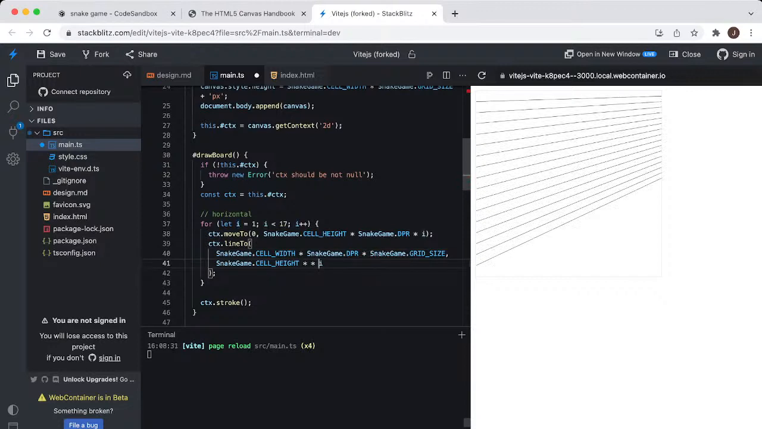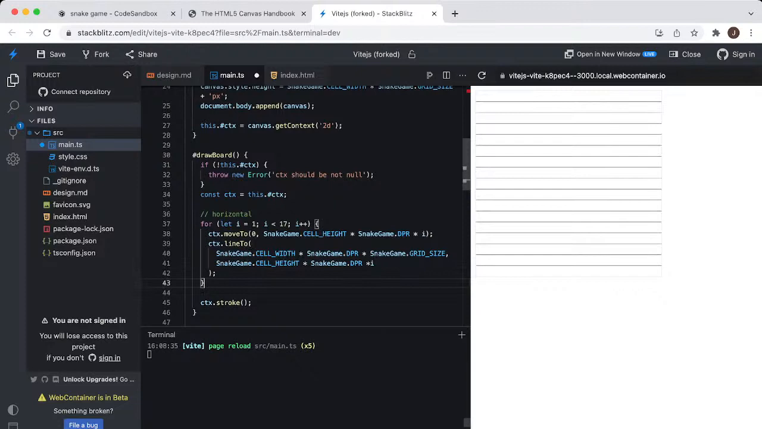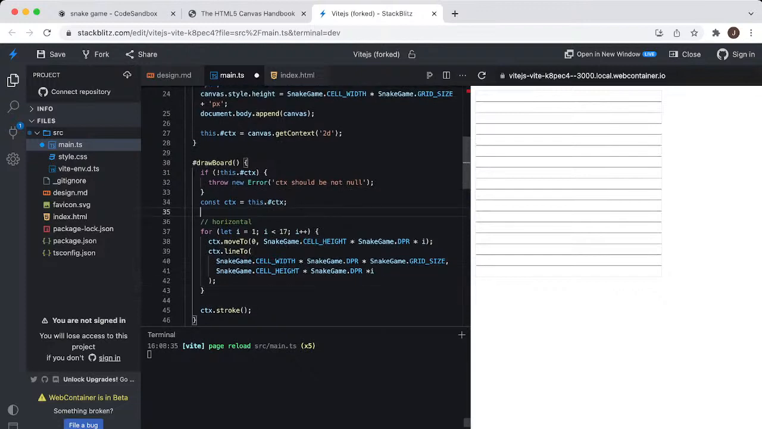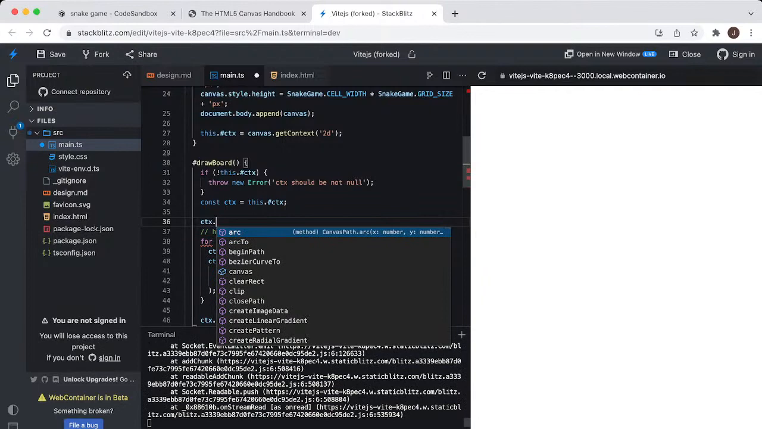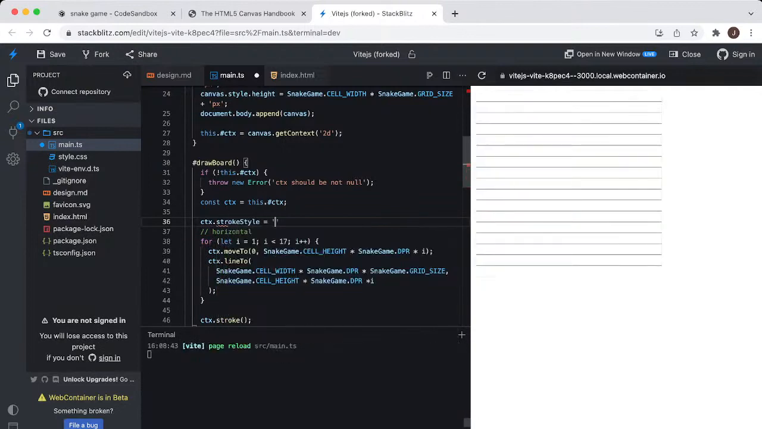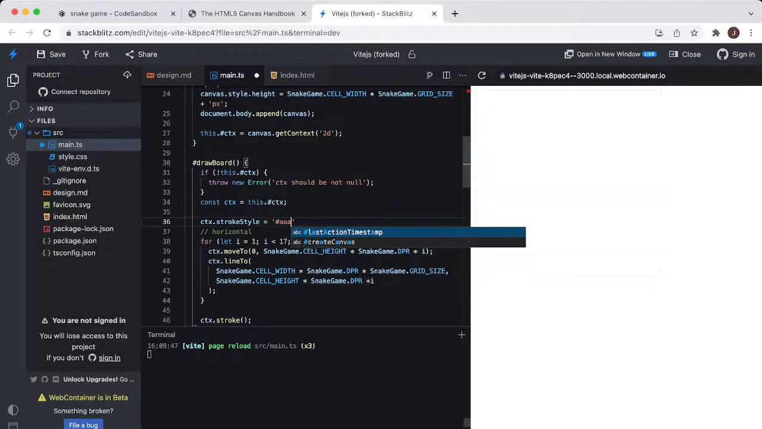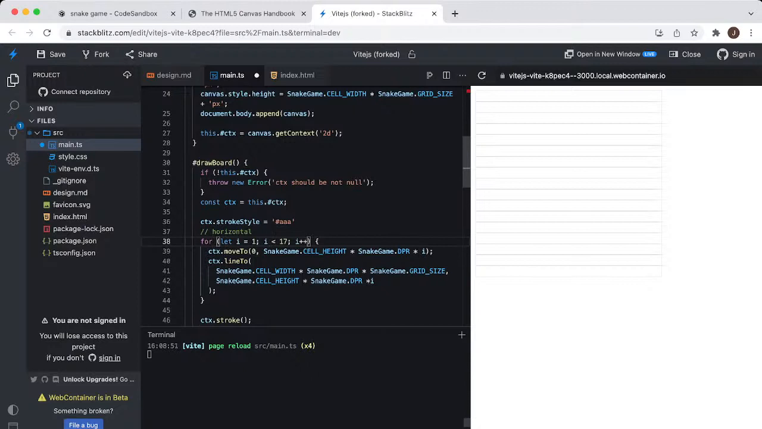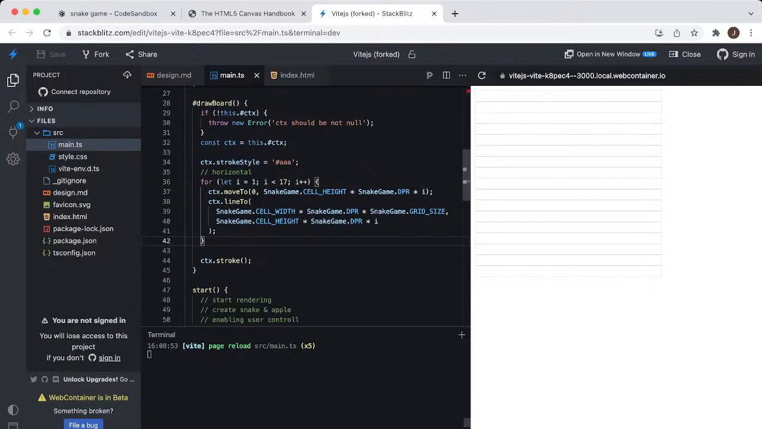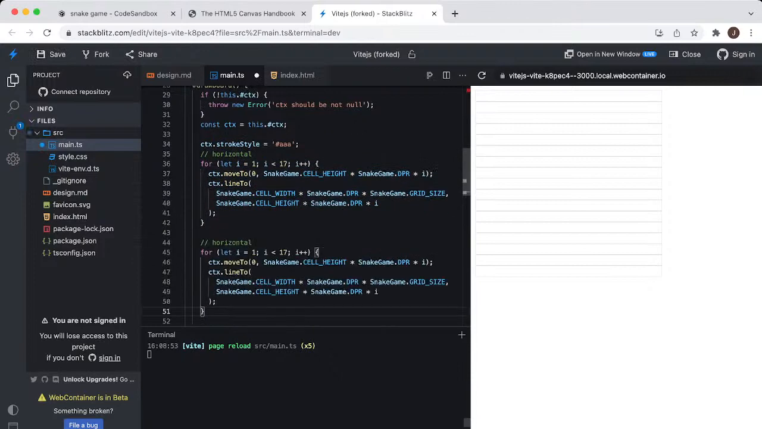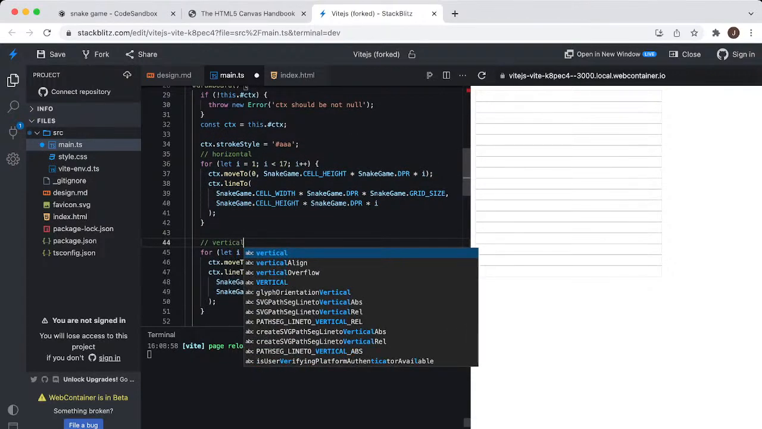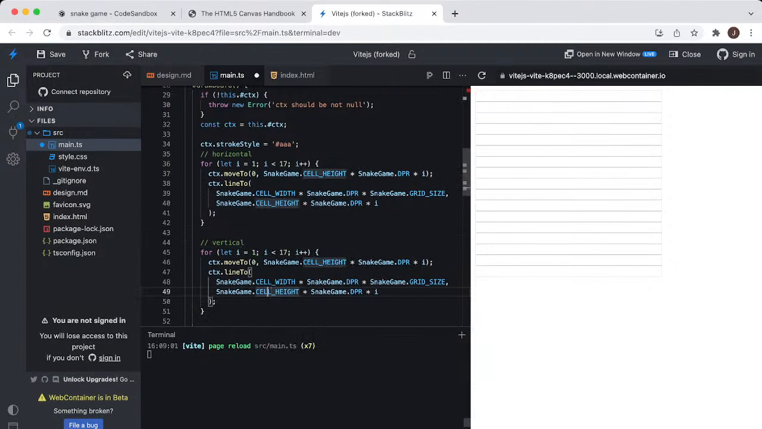Okay. Cool. We forgot to set the CTX's stroke style. Like the color should be slightly thinner. This one looks good. Okay, let's do it. And also, we need to do the vertical one as well. We do the same, move to the vertical one. So we just reverse the XY coordinates. It should be fine.